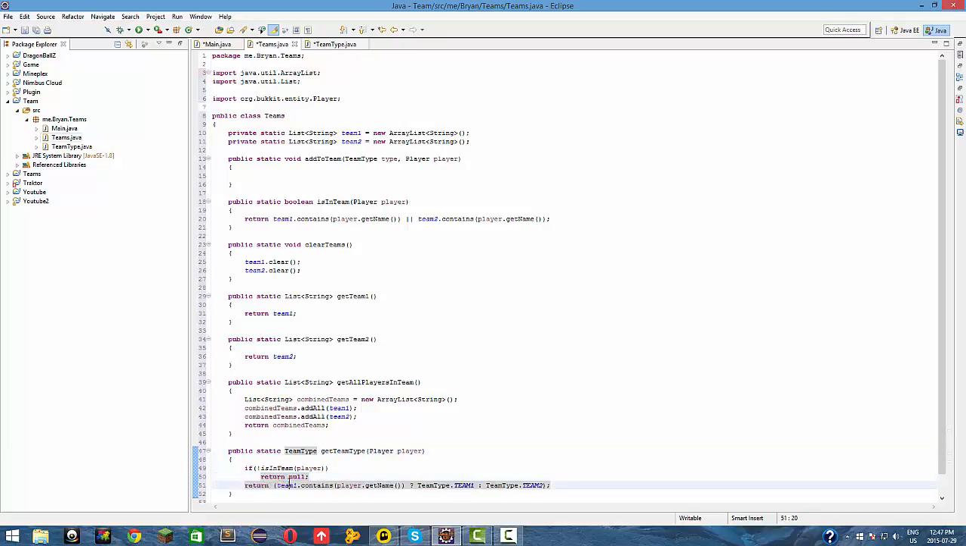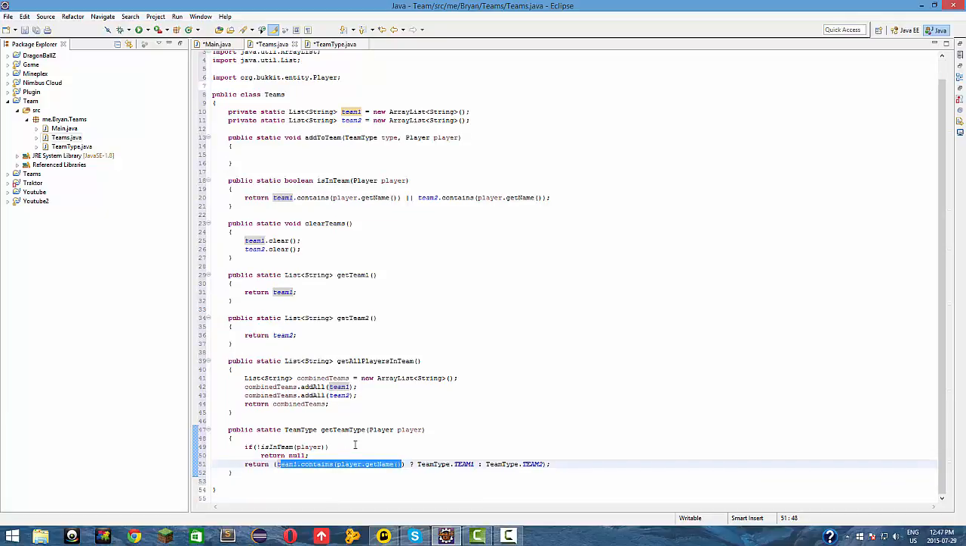But if he is in a team and team 1 contains the player's name, it will basically be, how do I explain the question mark? It will ask which type of team it's in. If you guys don't, I only know how to use it, I can't explain it. I'll get back to it later, I'm sure of it. I'll teach you guys it, of course.